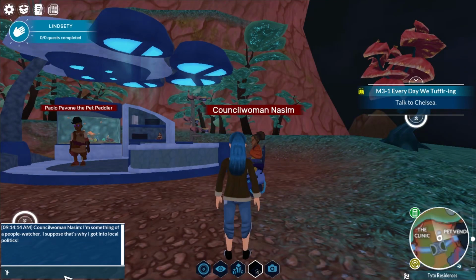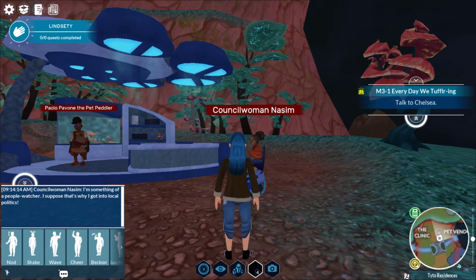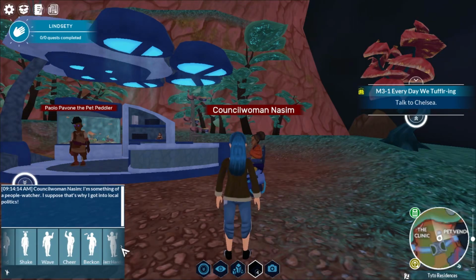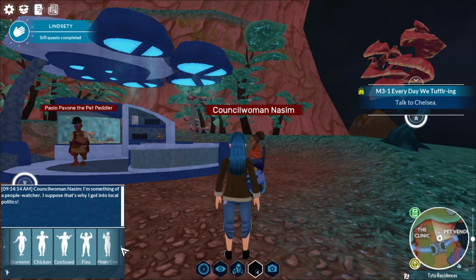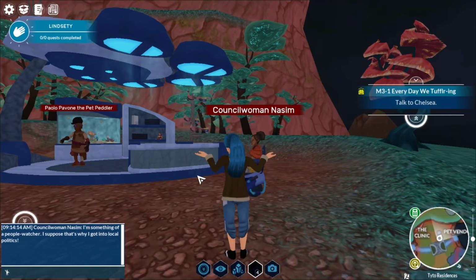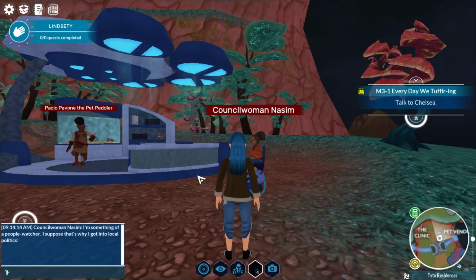If I click on the chat box, a bunch of what are called emotes appears. I can click on this arrow to look through my emotes. If I click on an emote, my character will perform the associated emote, like so. This is a fun way for you to communicate with other players in the game.